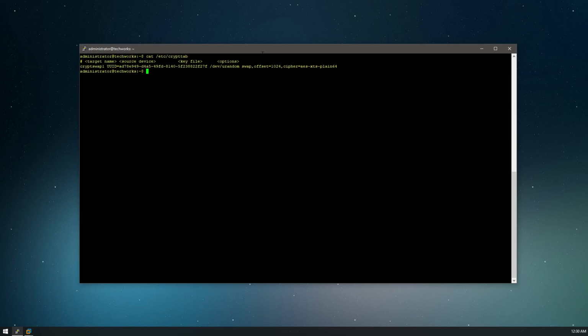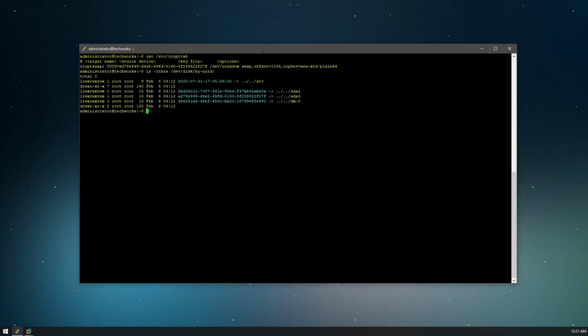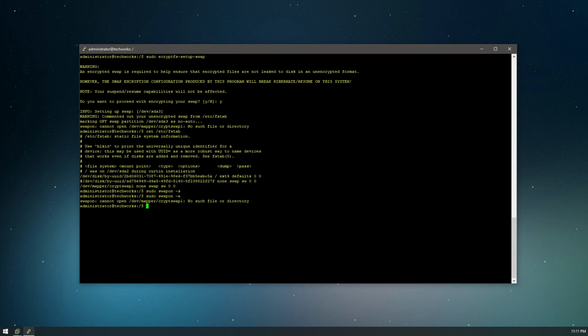Okay, and we can take a look at the UUID of the disk simply by ls -l, and we'll do /dev/disk/by-uuid. And we can see here, there's our UUID, and it is pointed at sda3, which is our swap partition. Cool. So let's reboot and see what happens.